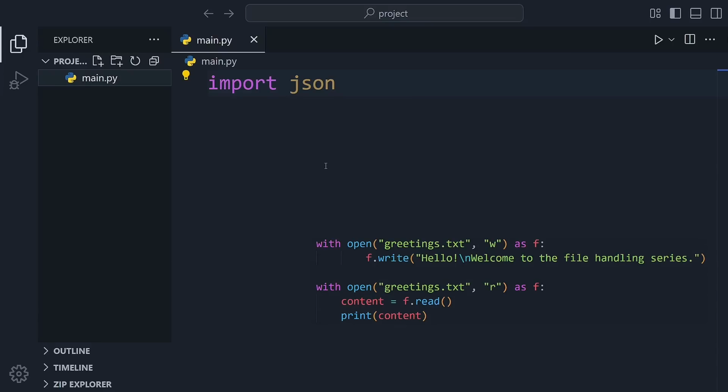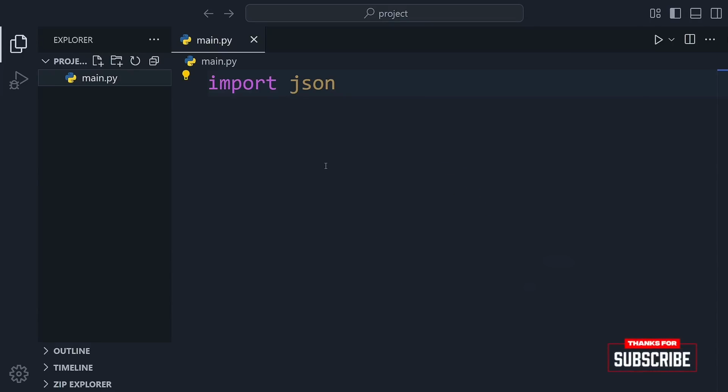In the last video, we created and read a simple text file. In this lesson, we're moving on to something super useful, working with JSON files in Python. JSON is a common format used for storing and exchanging data, especially in web applications. Let's see how we can save a dictionary to a JSON file and then read it back.